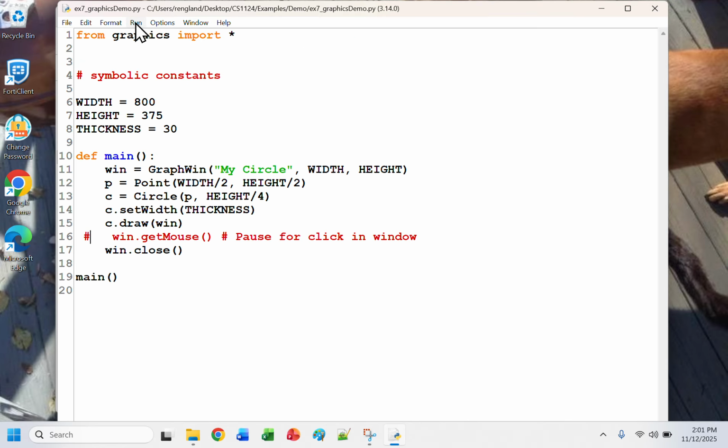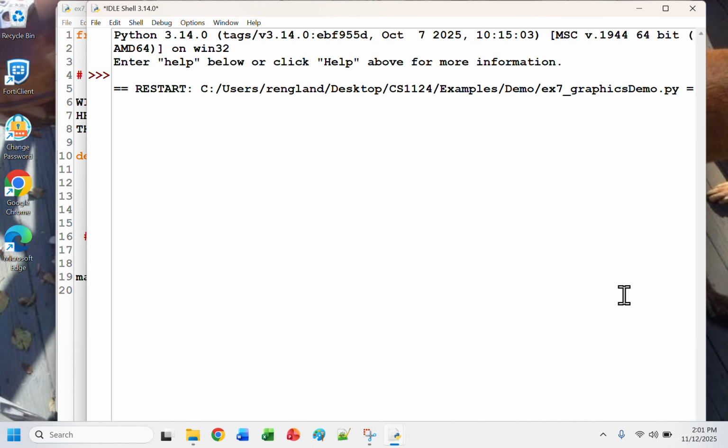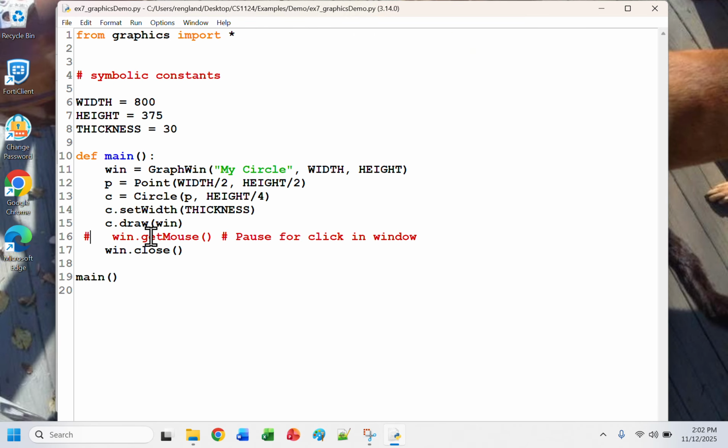Did anybody see that? Run module. Try it again. I think I saw the circle for a microsecond. What happened with this getMouse commented out? What's it not doing that it was doing before?